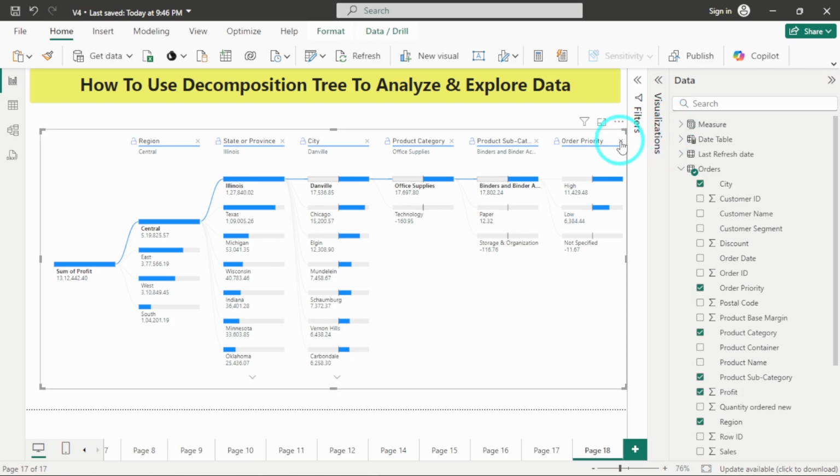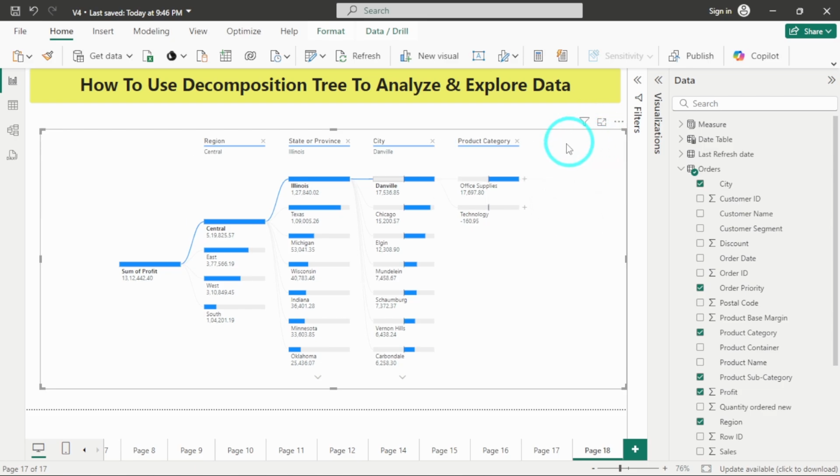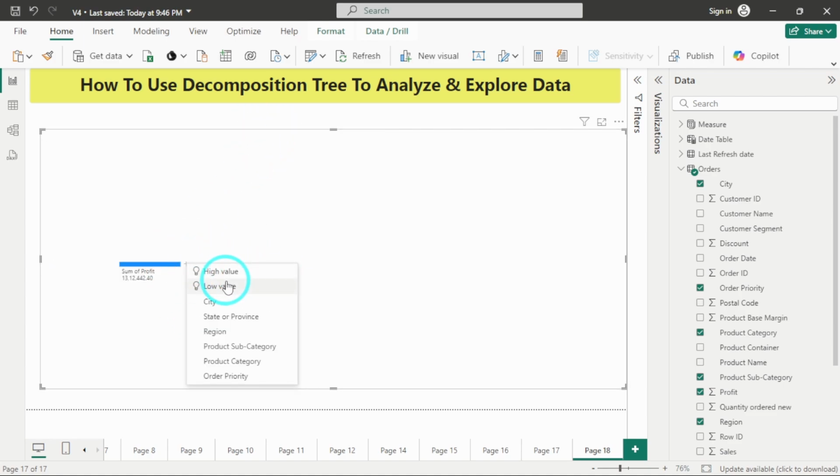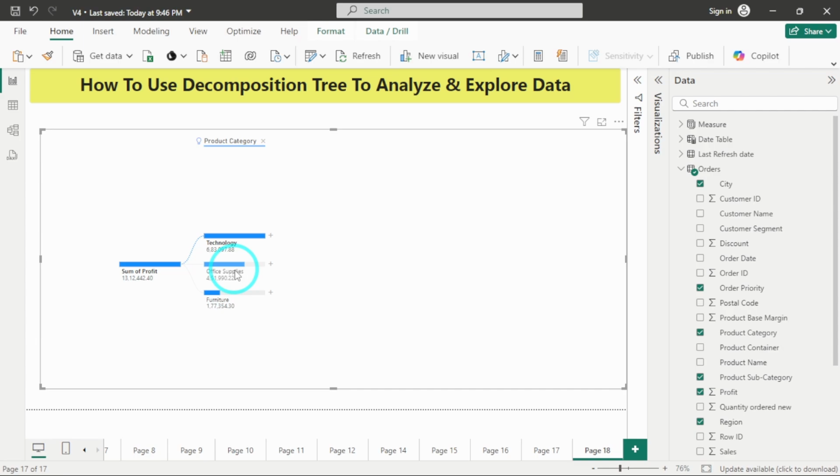Now what I will do is cancel all of these. I will just cancel it out. And now we will see these high and low value options. When I click on this high value, it will directly split it on the basis of the product category.